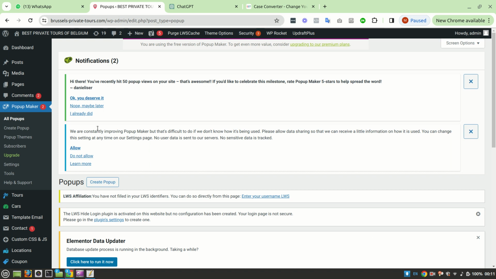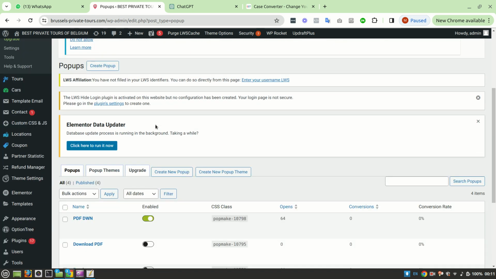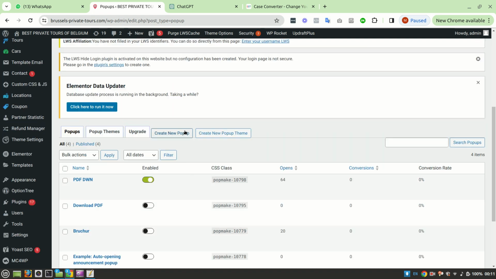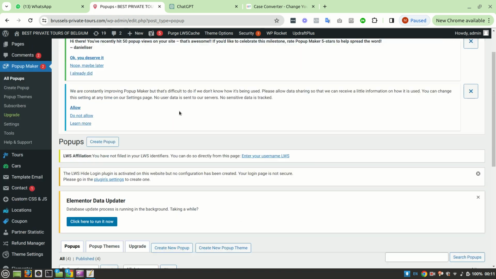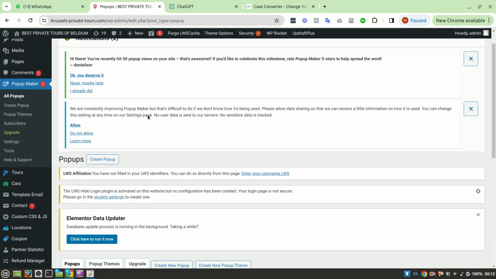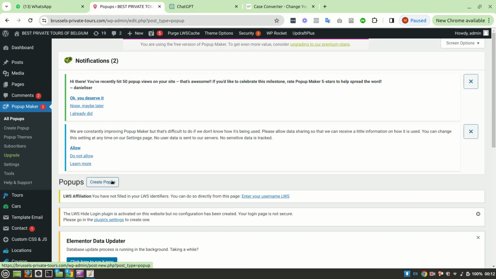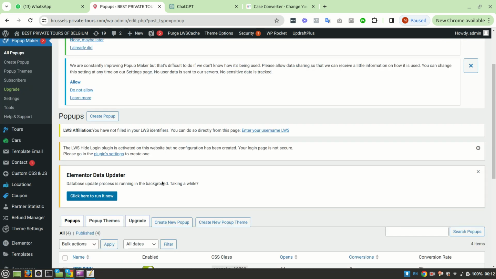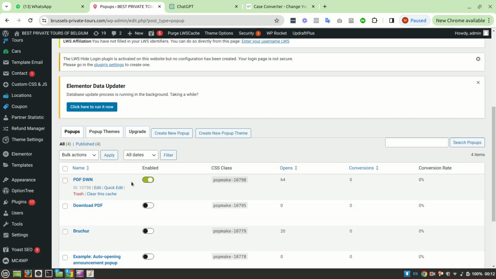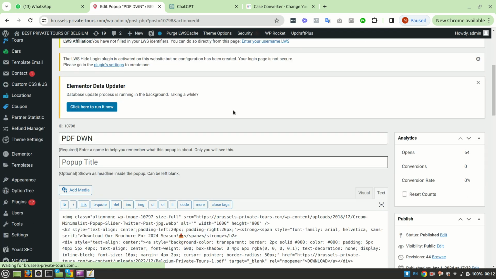Okay, so when you can see the all pop-ups option, you just need to create a new pop-up. Just click new pop-up. Okay, so I already made the pop-up, you can see. Let me show you how I made the pop-up. I have all settings here. Okay, for the pop-up there are two sections. One is the theme section, one is the pop-up body section.